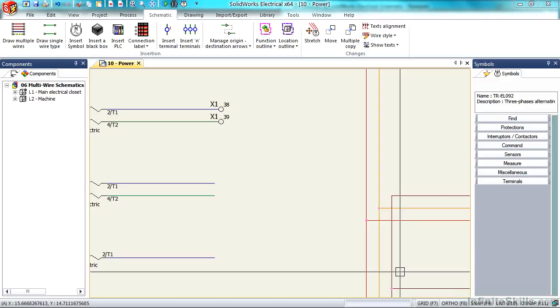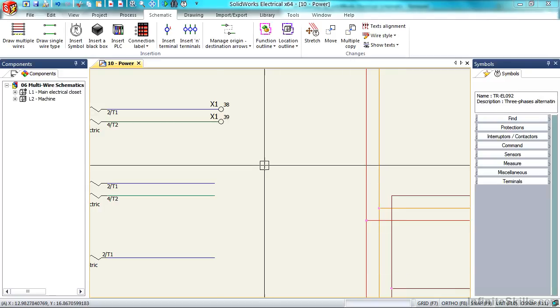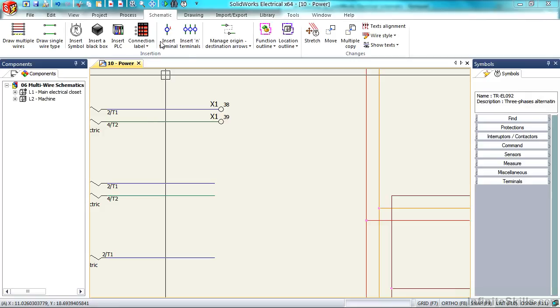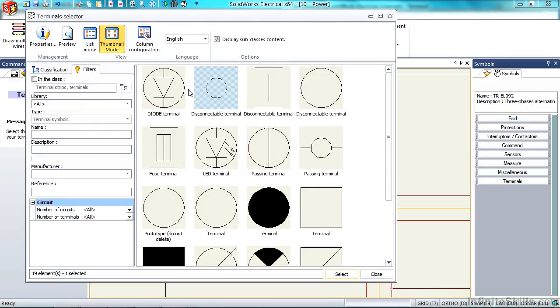Let's now discuss inserting terminal strips into our design. Most control boxes have tons and tons of these things, so it's important to deal with these in a smart and efficient way. The software provides us with tools specifically designed for insertion of terminals and terminal strips. We would not insert a terminal symbol using the standard Insert Symbol button, but with the Insert Terminal option instead.